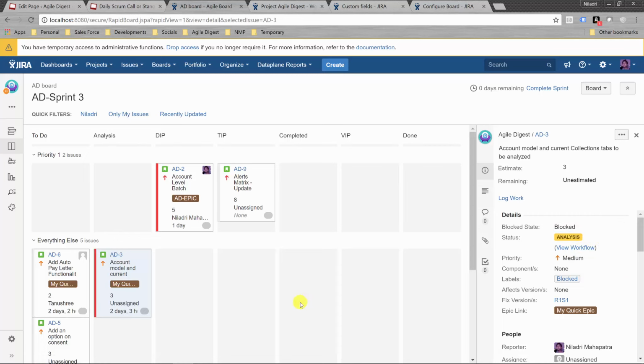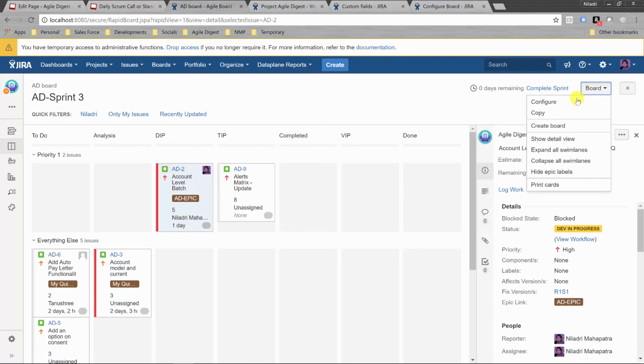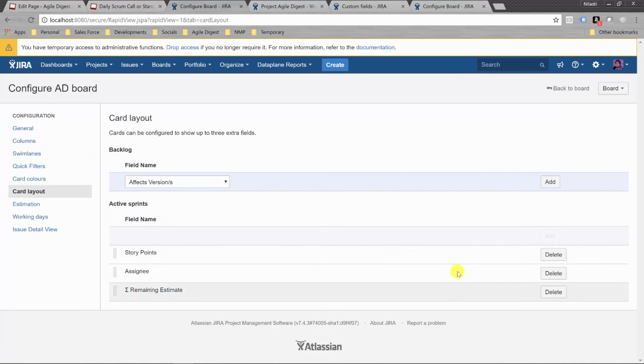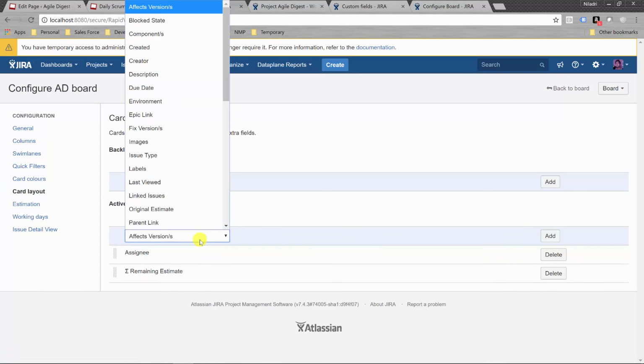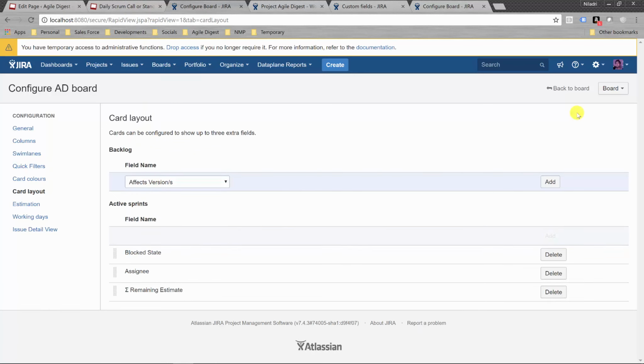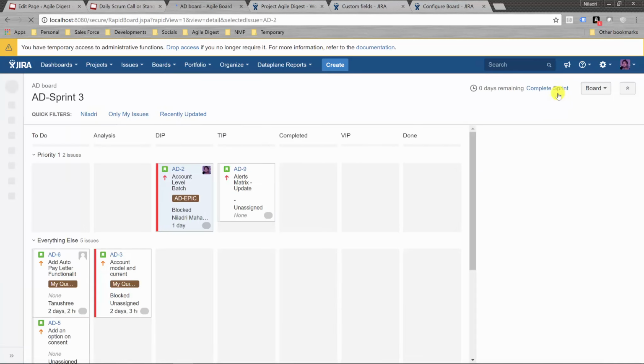Now that way you can actually get a feel for which stories are blocked, and you can use this field to have different reports or any other thing. And over here, one option you have in Configure Board is to choose what fields you want to show in the card layout. I actually have these many options, the story points and everything. You can add a maximum of 3 additional fields within your card. So I have added this blocked state, and we'll see if that blocked state is visible in our board.